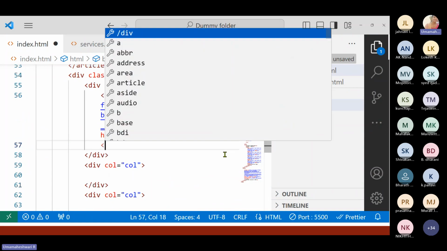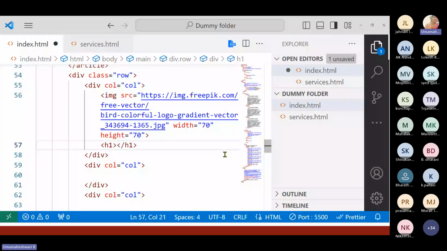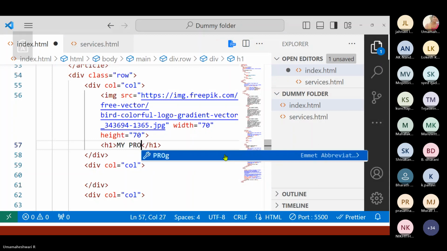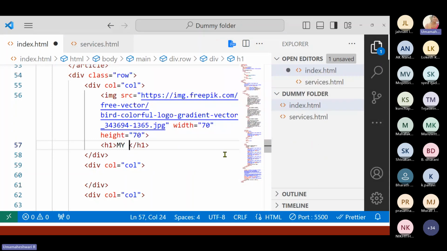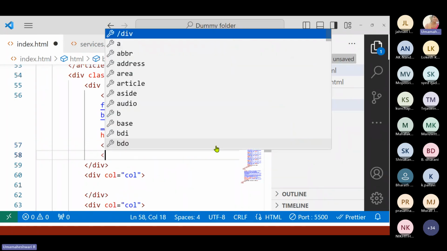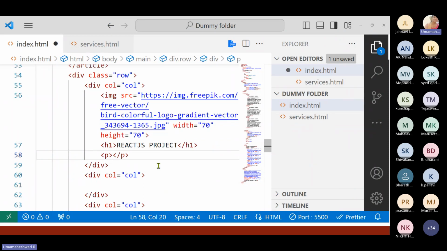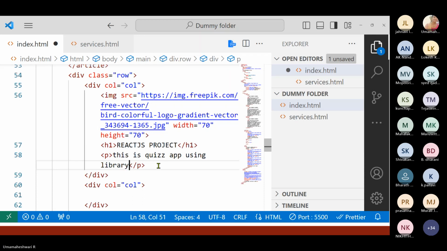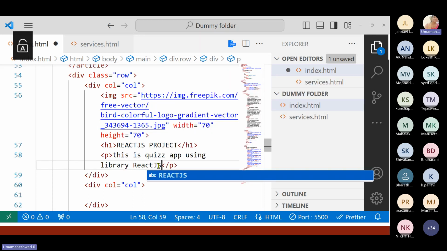Image and the heading, like my React JS project. Okay. And you can give some description for it. Example. So this is a quiz app using a library React JS. Okay, like this I've created.